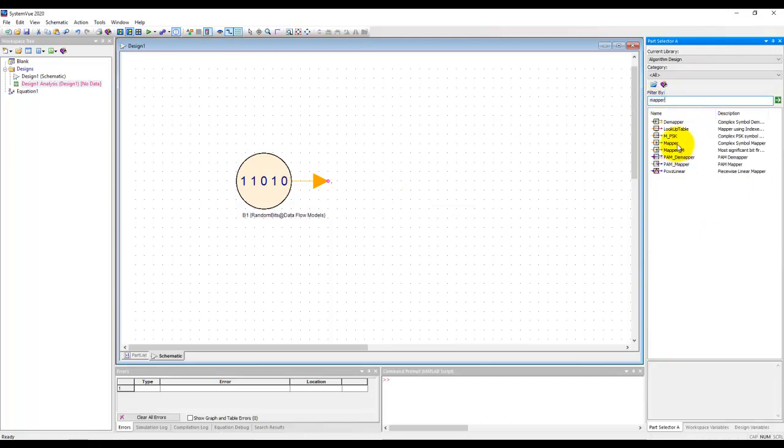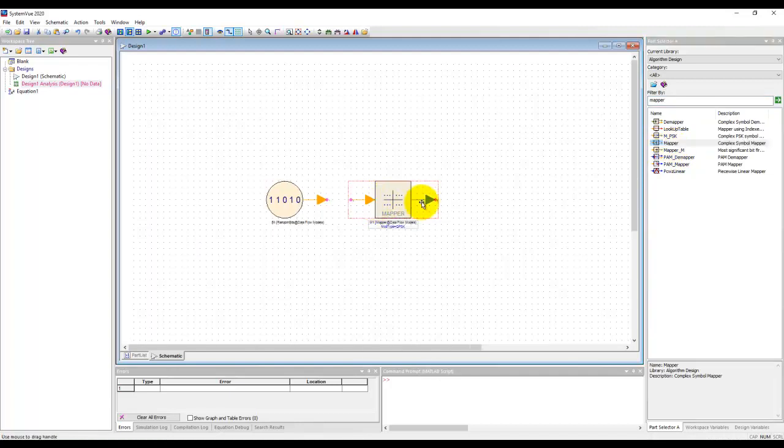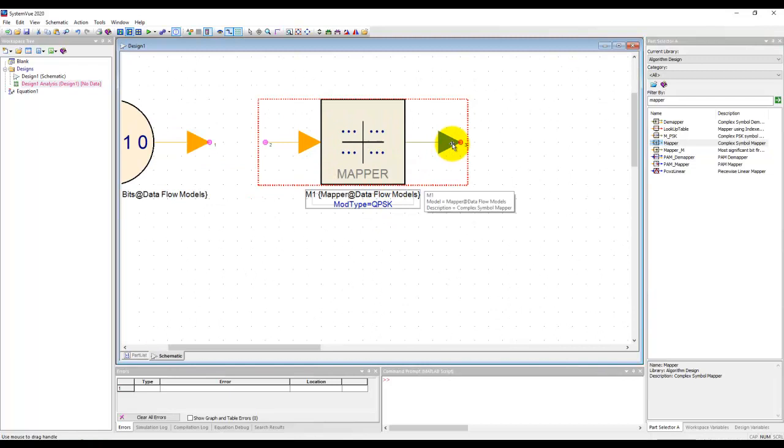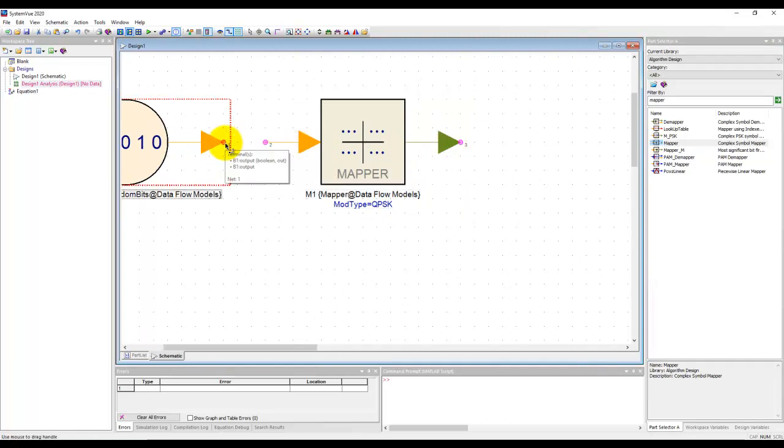And remember in the earlier tutorial video, we did talk about underscore M. But here we are not dealing with matrix data, so we will just use a normal mapper. Now after mapping, I will have my complex signal. Notice the input is integer and the output side is complex, represented by green.